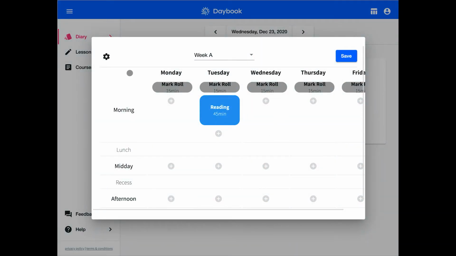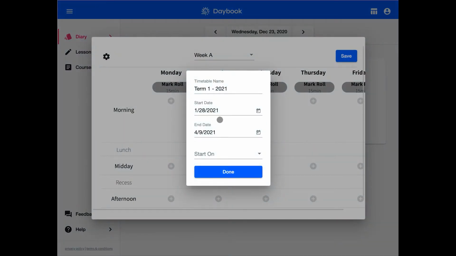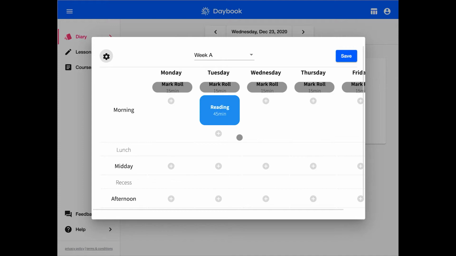One more thing that I'll show you is in the top left hand corner here is the settings cog. If you tap on that, this is where you can edit the settings for this timetable. So you could change the name in here or the start or the end date. But the one that I want to show you here is this one on the bottom that says start on. Let's say your timetable has a week A and a week B, but it actually starts on week B. Sometimes that can happen. So you can tap on this drop down and select week B and then press done, and this will make sure that your timetable starts on week B.